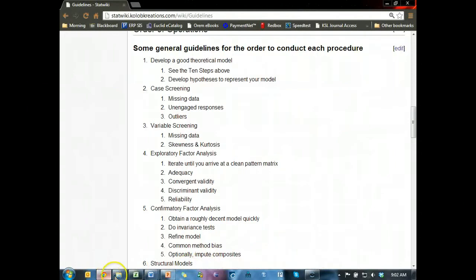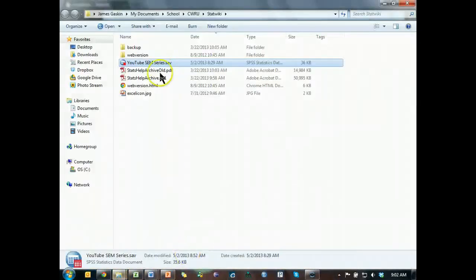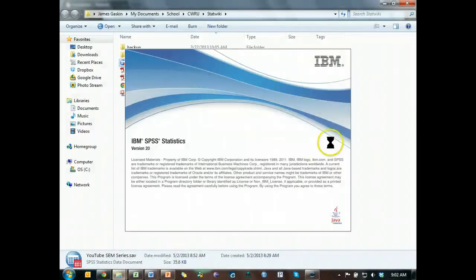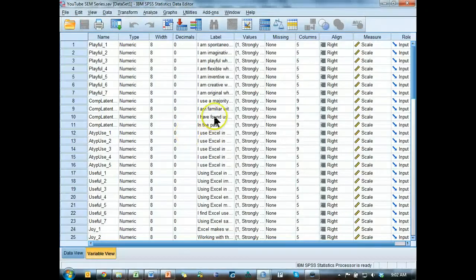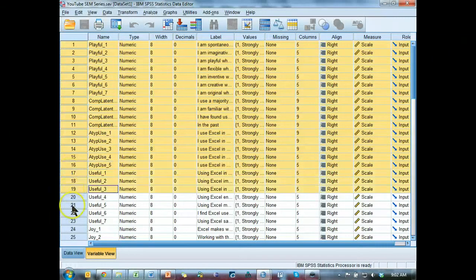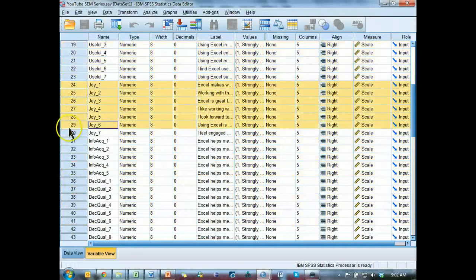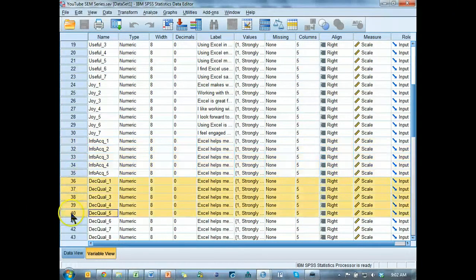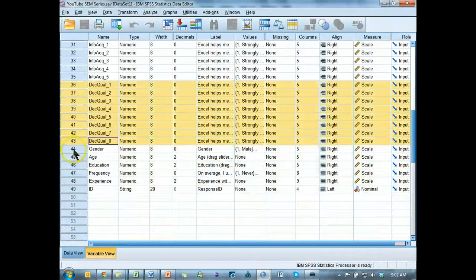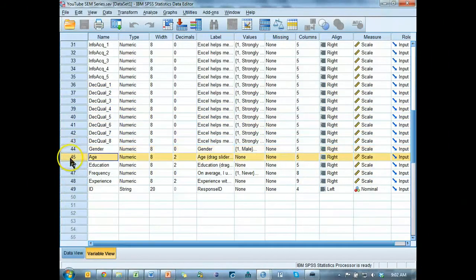Let's go look at our data set. It's the exact same data set you have. YouTube SEM series.sav. Here it is in the variable view. You can see we have all the independent variables. That's playfulness, comprehensiveness of use, atypical use, usefulness is a mediator, joy is a mediator, info acquisition, and decision quality are dependent variables. And then we have our controls, gender, age, education, and our two multi-group moderators, frequency and experience, and then an ID variable, just for keeping each record straight.